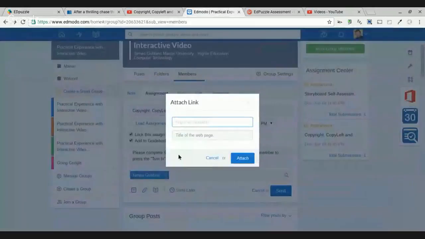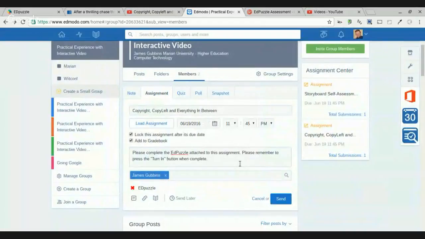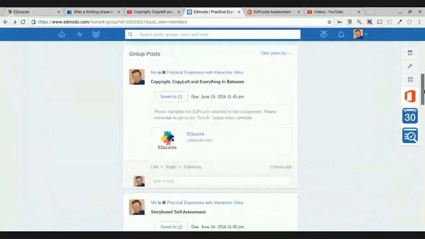I'm going to go back to Edmodo. I'm going to paste it in. It should automatically find the title as EdPuzzle. It did. And I would go ahead and click Send at this point. But like a good cooking show, I've already pre-created that assignment.